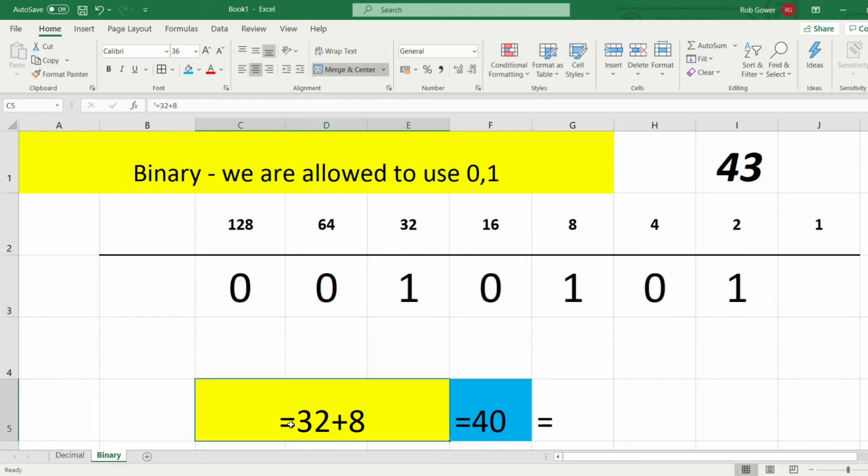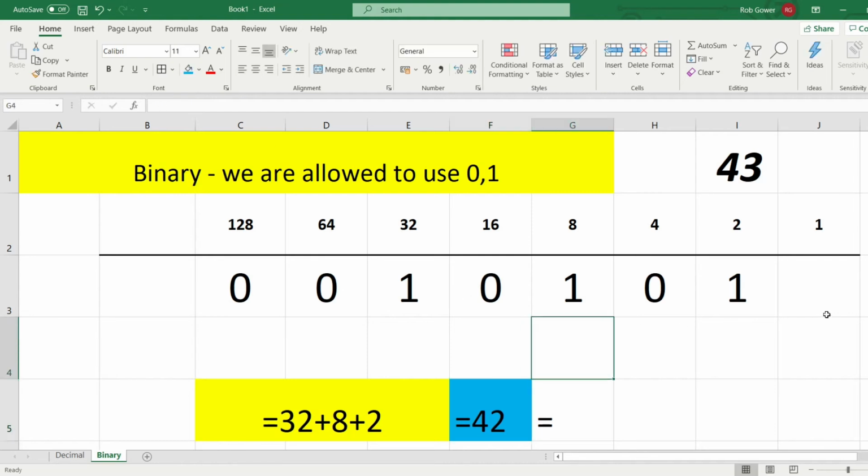Am I going to use a 2? Yes, I am going to use a 2, because that will take me to 42. So I'm going to add 2. That will take me to 42. And that leaves me with using the 1. I have to use the 1 as well.